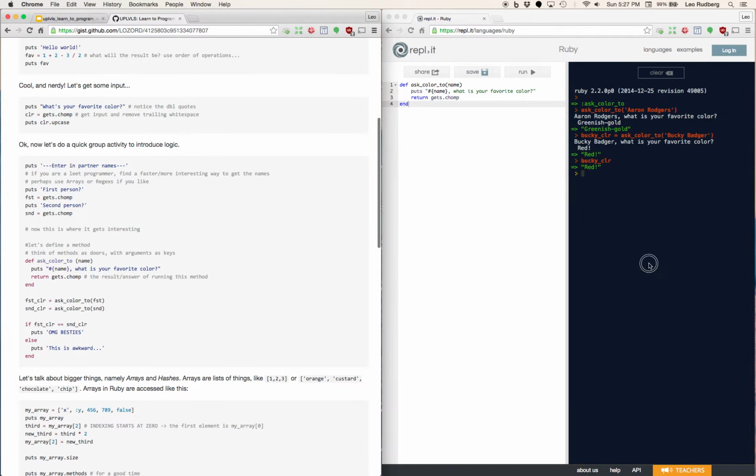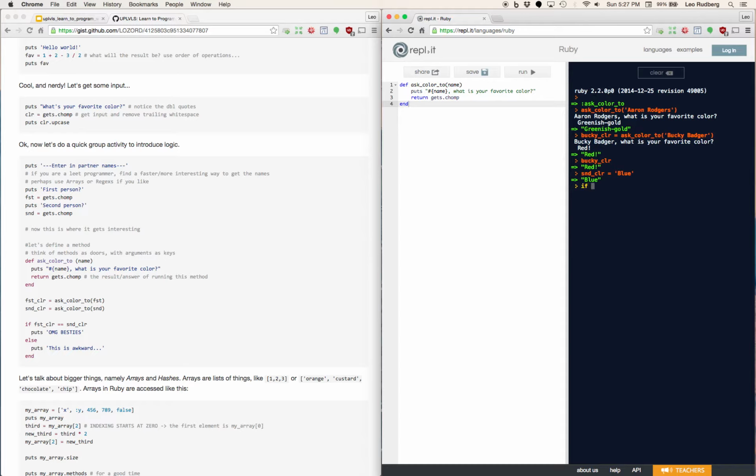So you can see we can use that in an if statement here. So we can say, so I'll just say second color is blue. So this is the way that if statements work in Ruby. You begin it with just saying if bucky_color equals second color, then the if statement will start. We'll say puts. Cool.